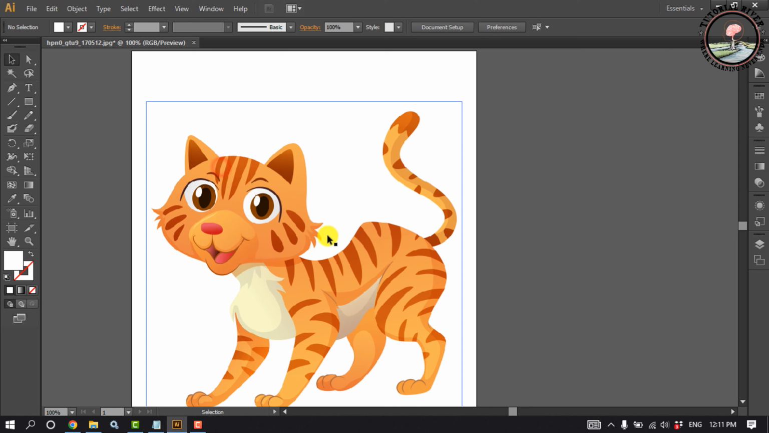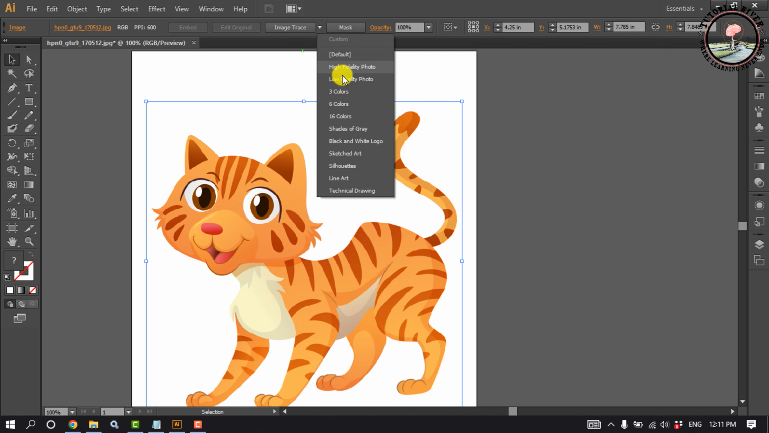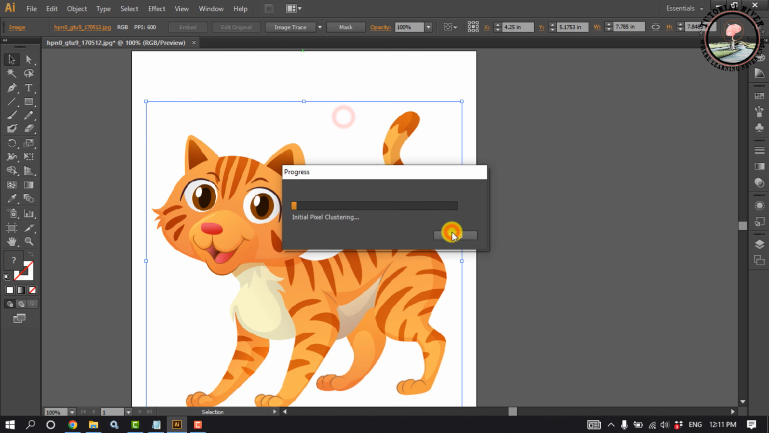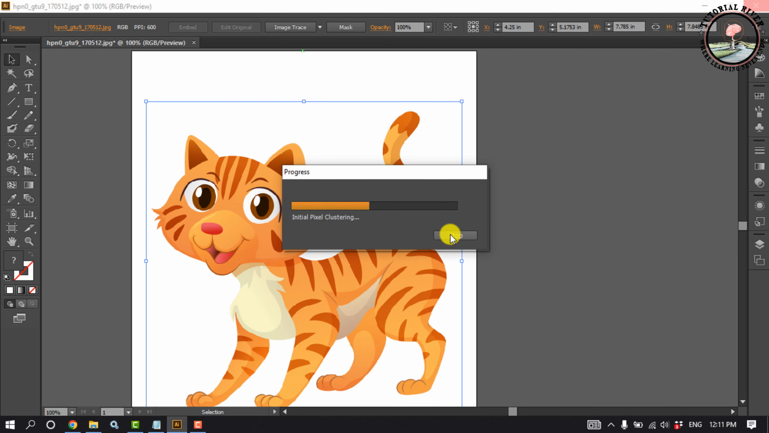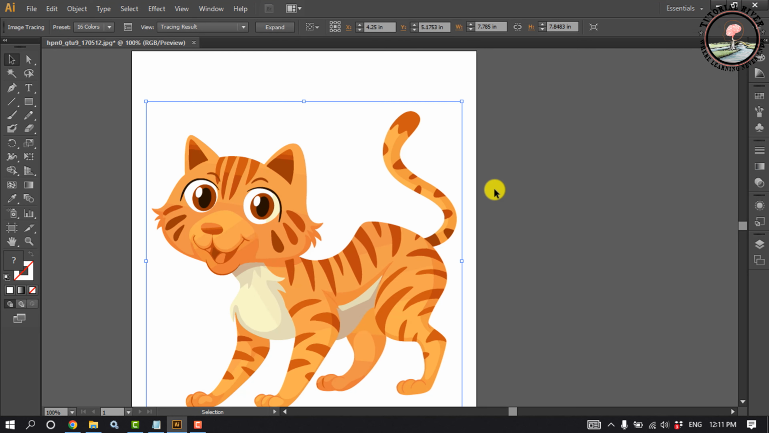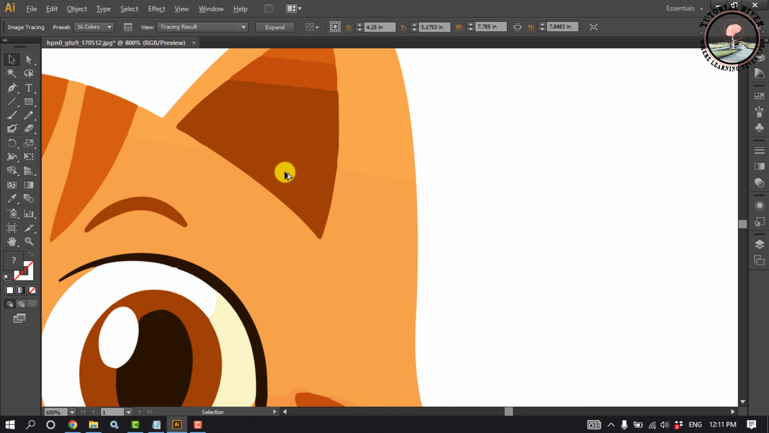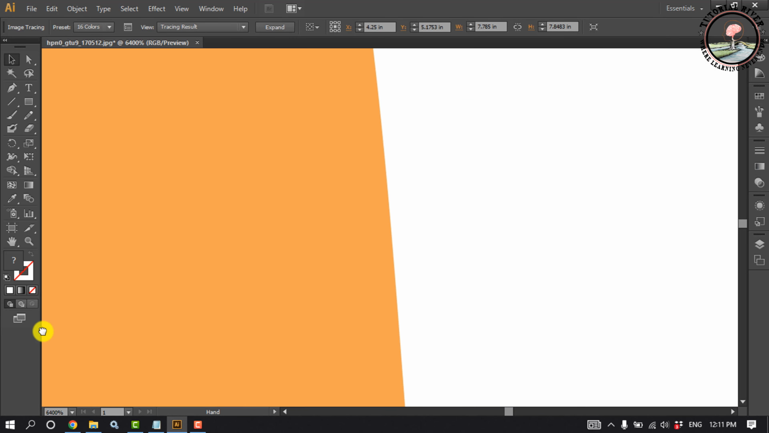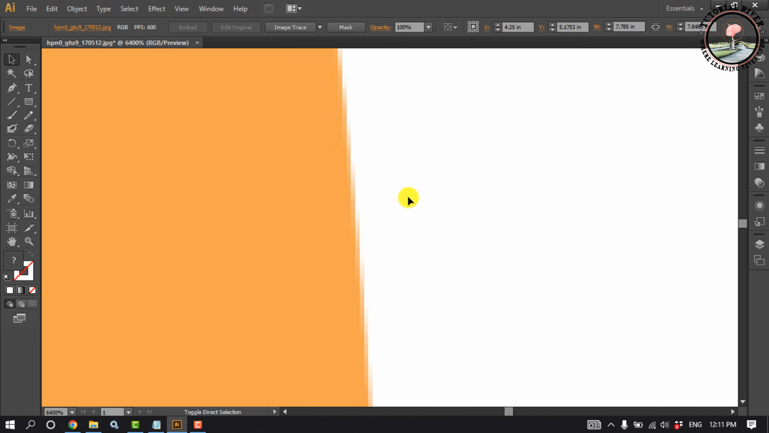The first thing we have to do is select the photo and click this arrow icon next to Image Trace and select 3 or 6 colors. Click OK. It may take some time to process the photo. Once done, zoom in on the photo again. Now we can see the edge of this photo is quite smooth. And here is the before and after result.